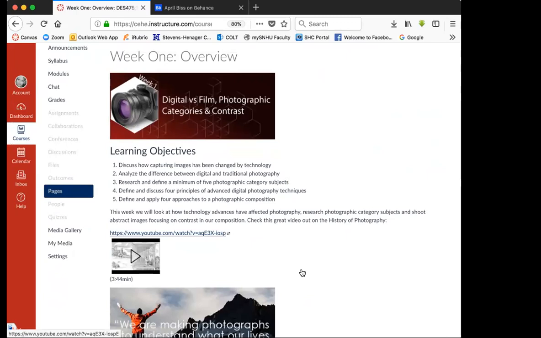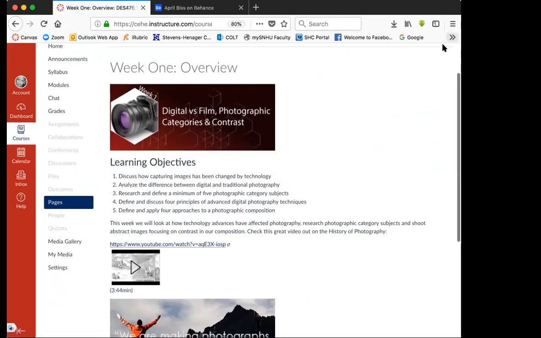All right, so research and define a minimum of 5 photographic category subjects. Define and discuss 4 principles of advanced digital photography techniques, and define and apply 4 approaches to photographic composition. So this week we'll look at how technology advances have affected photography, research photographic category subjects, and shoot abstract images focusing on contrast in our composition. Check this great video out on the history of photography. It's a little 3-minute video there. Check that out.